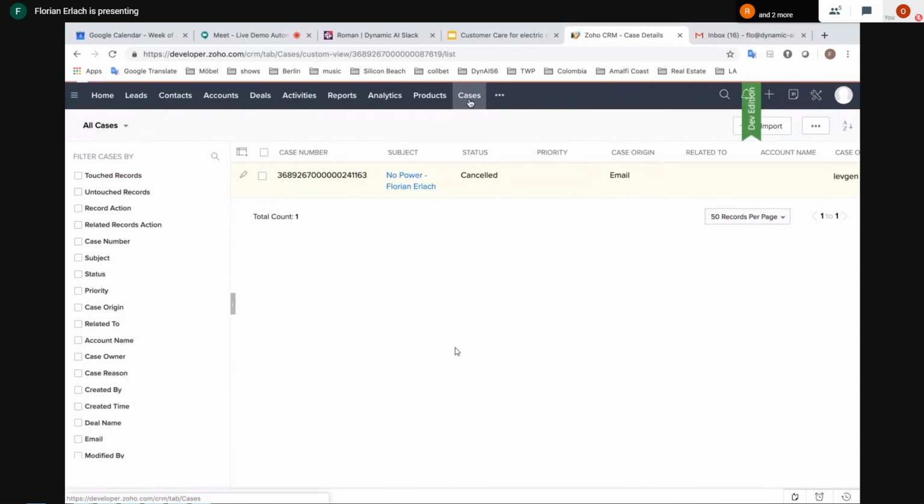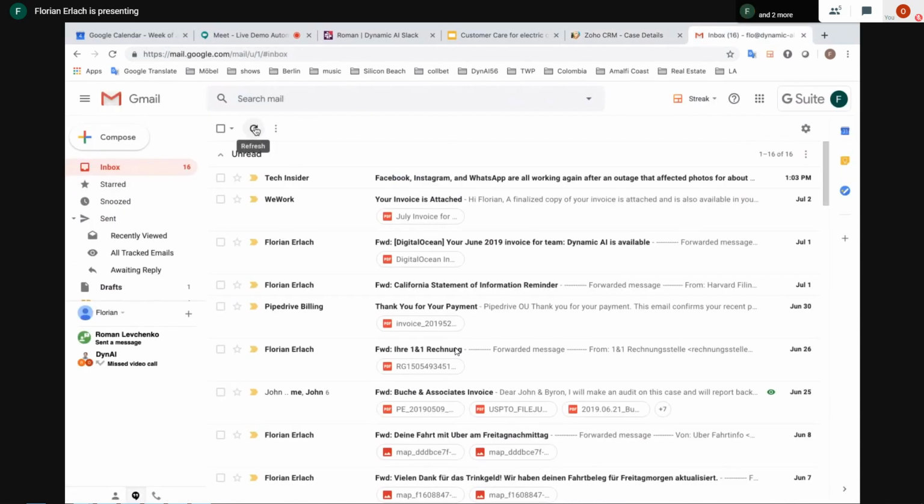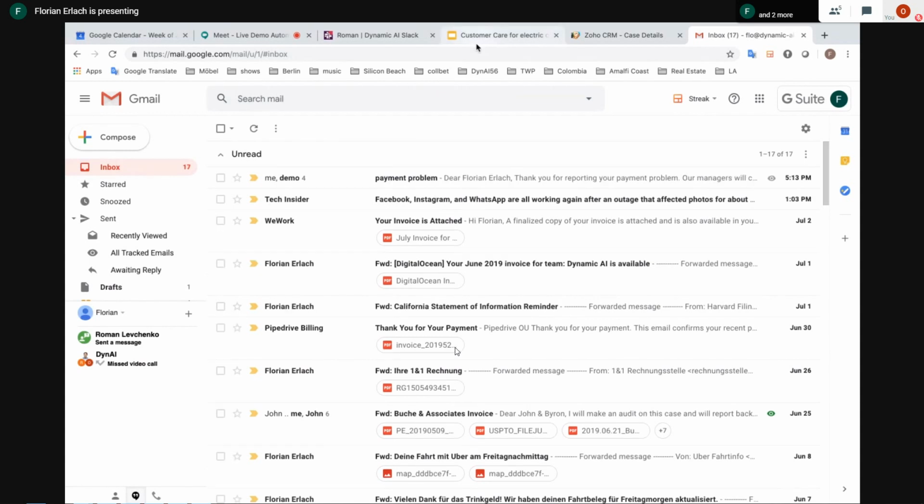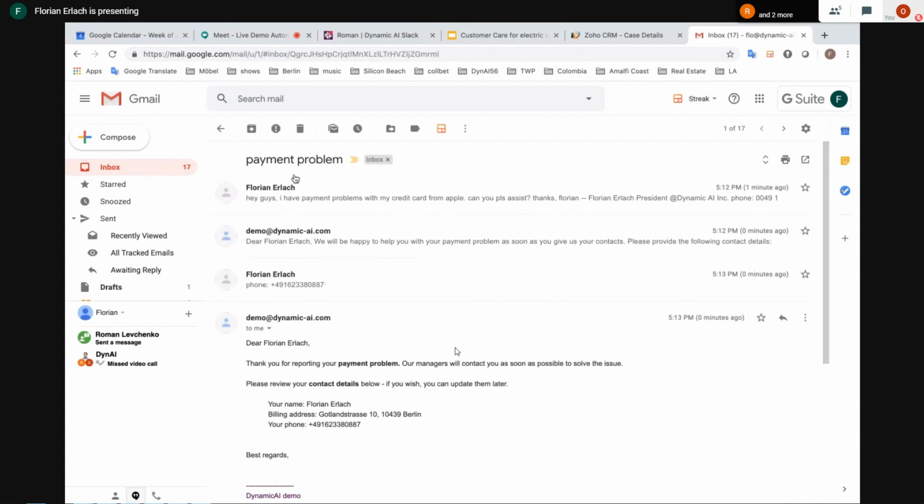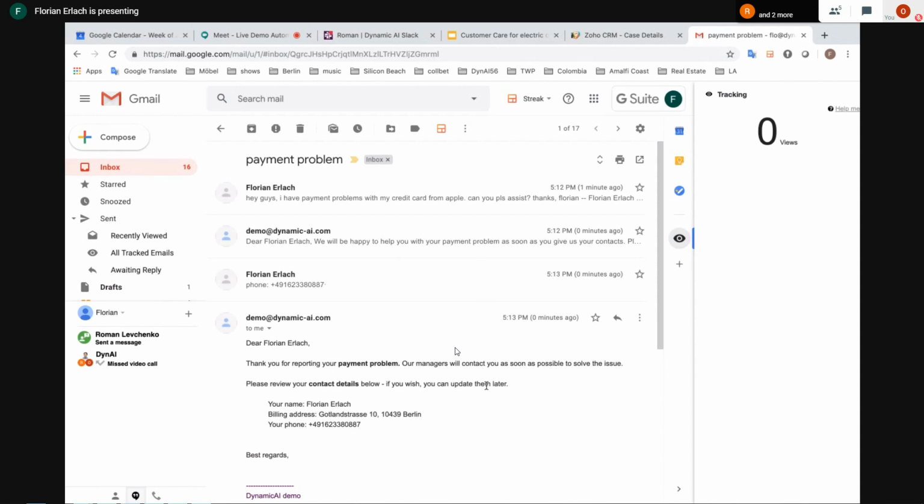Do we already see the case inside? No, it's currently cross-checking. Yeah, wait several seconds. Okay, let's deliver. So, demo for priority file. Thank you very much. So you see, our managers will contact us. Look, the system has the address from the message before, and asked you to check this information.